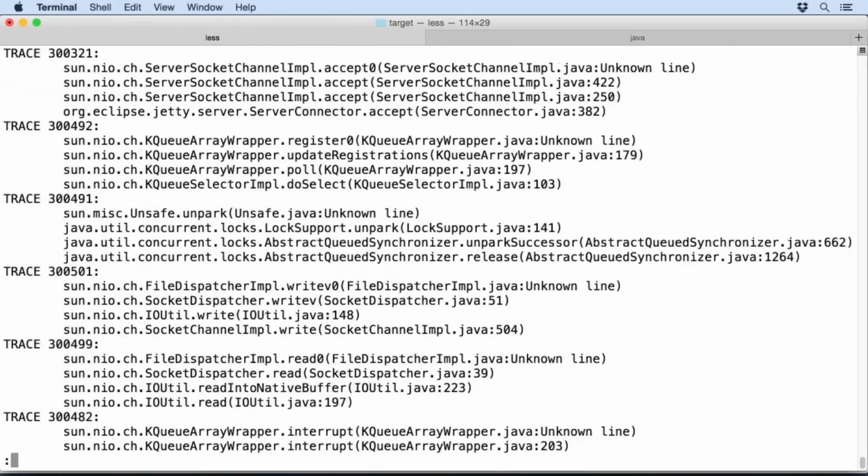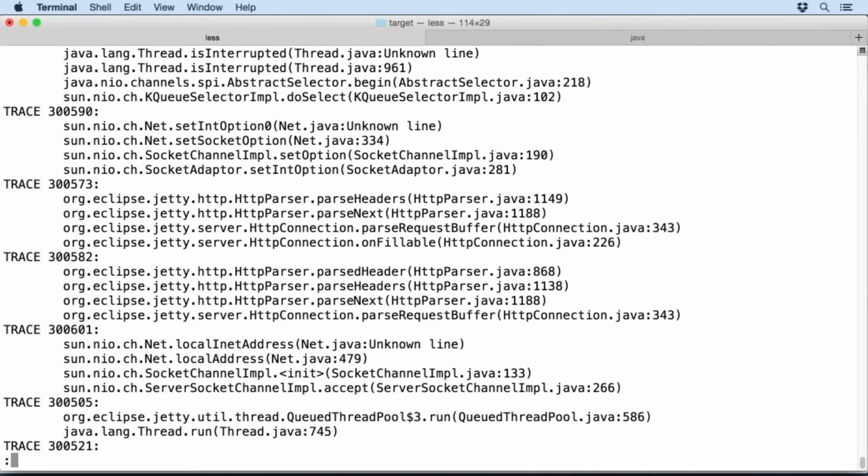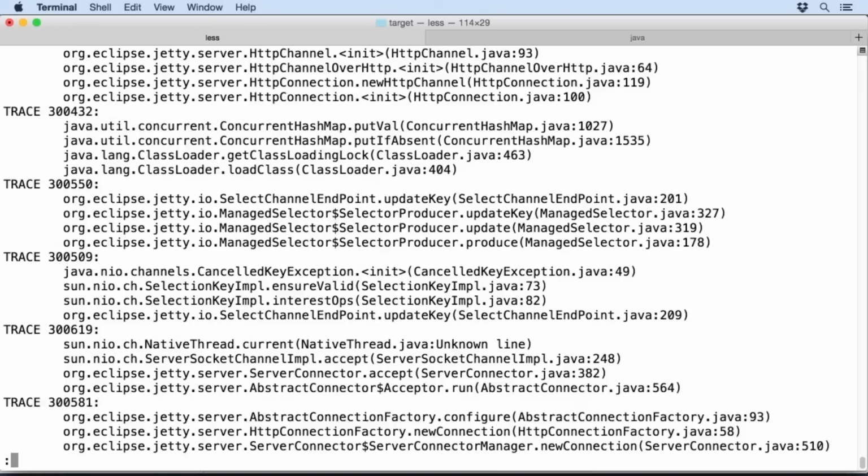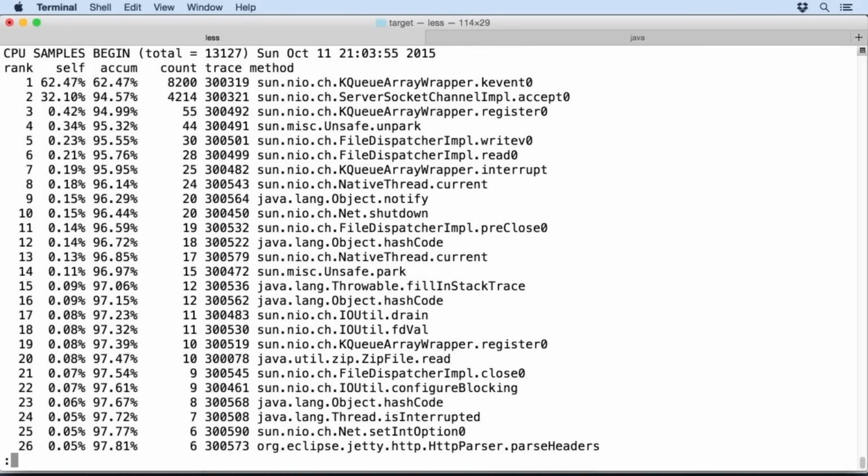We can already see there are a lot more traces, a lot more threads were actually doing something, and our activity looks a bit different. But KQ array wrapper and server socket channel impl are still on top, because hprof is sampling all the threads, not just the threads that are actually doing something. And most of the threads are still not doing anything, so they're still just sleeping, at least most of the time. Yes, we can now see that the file dispatcher impl write v is closer to the top, but it's a lot of work to dig through this, because we're showing a bunch of stuff that's just not relevant.